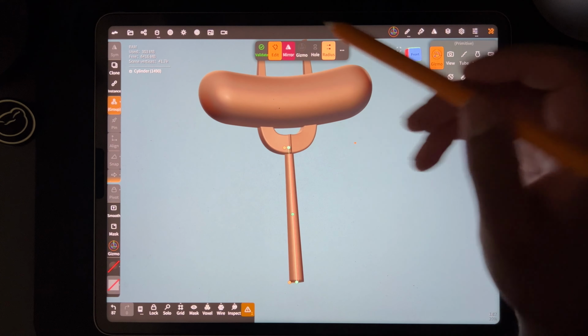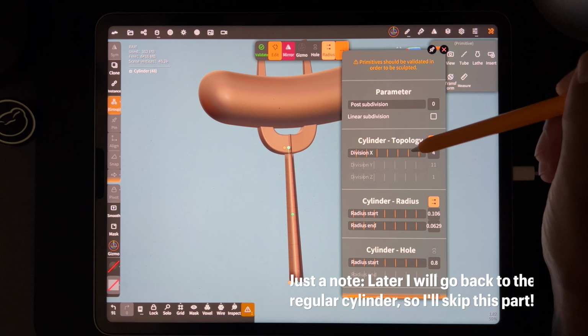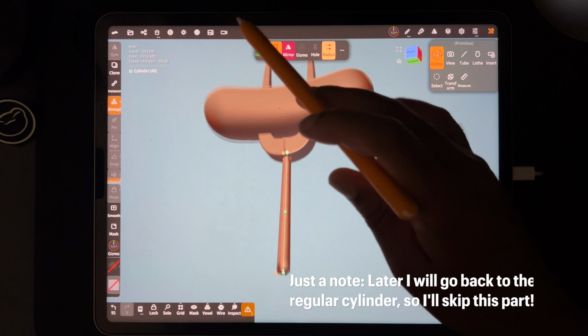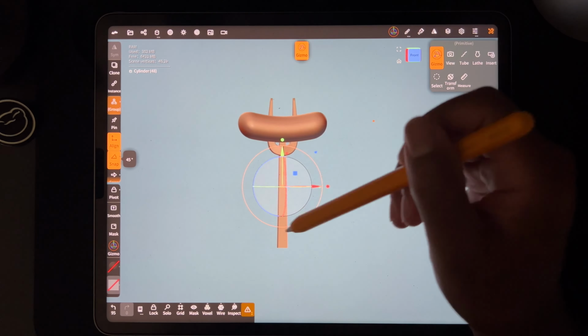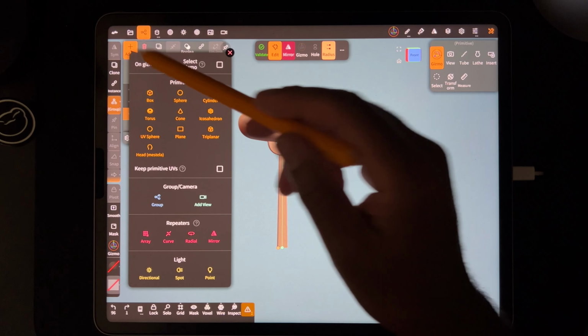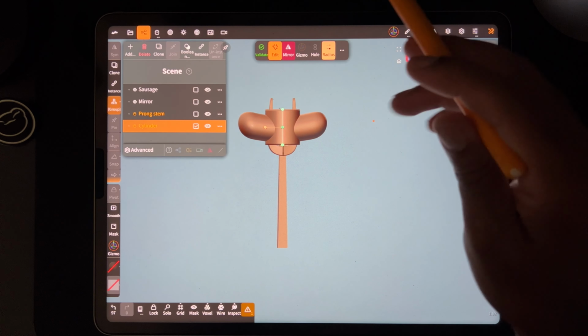So we want it flat as well. So we're going to have to change the topology to make it flat. So let's bring this down to 4. Okay, just like that. We can turn, let's do add and cylinder.